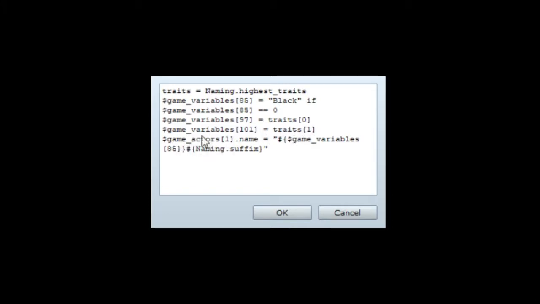And then the actor's name, the name of your character, which will be represented as backslash N1, is equal to game variable 85, which is where your prefix was stored, and then it adds on naming.suffix. This is another script that we're going to be looking at. So we're going to be looking at naming.suffix and naming.highestTraits.